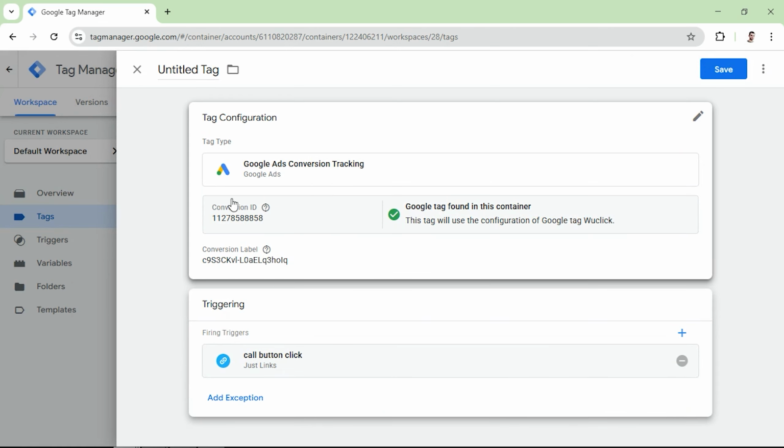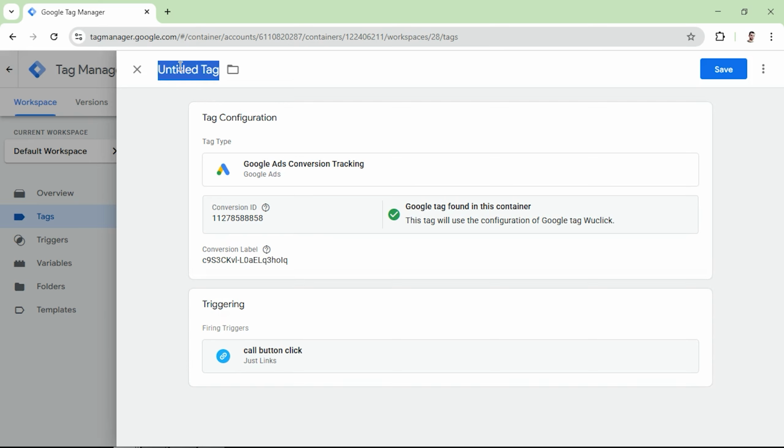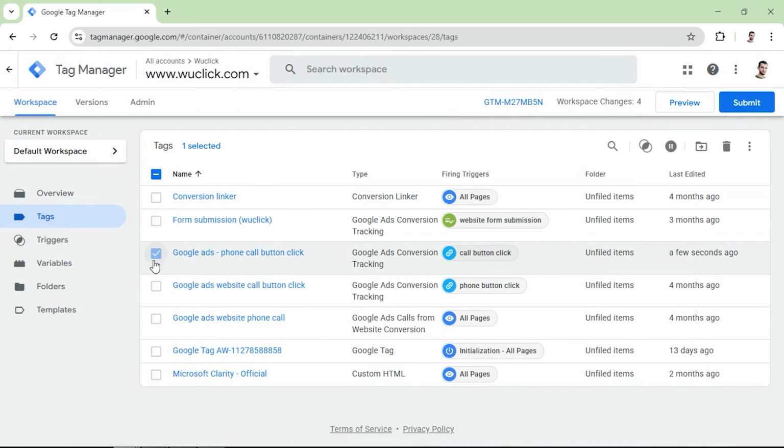We've added our conversion ID and conversion label, and the conversion ID is found from here. After that, we're going to put any descriptive name on this tag. So I'll just say Google Ads phone call button click. And after that, click on save. And this is the conversion action we've created.